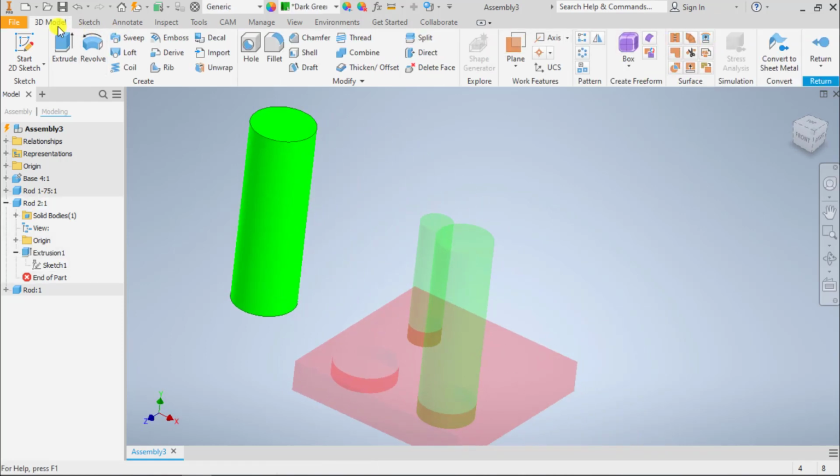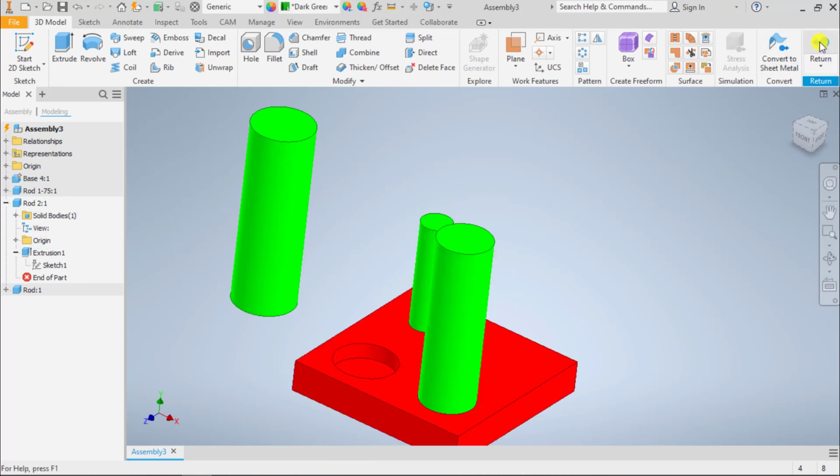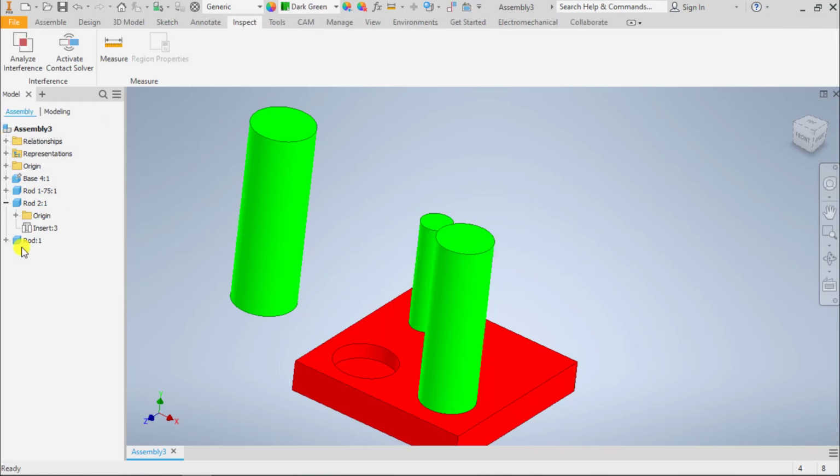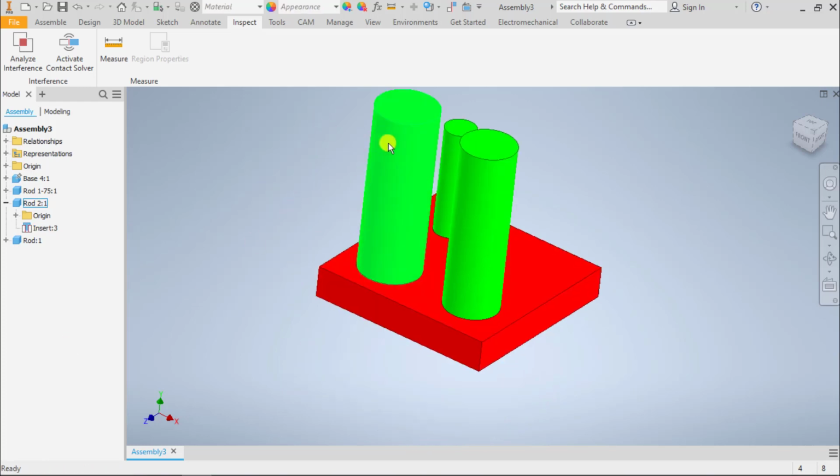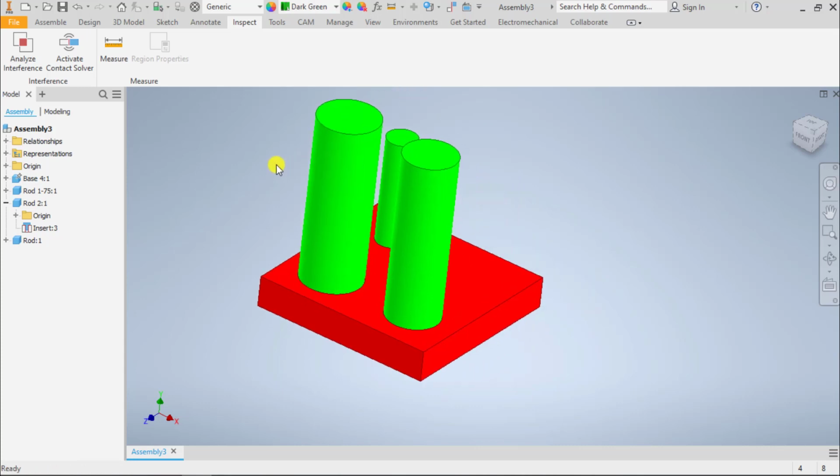Now we're still in part mode. You can see that everything is grayed out except for rod 2. I want to return back to my assembly. Now everything's ungrayed. And I'm going to right click my insert constraint and unsuppress it. That will snap it back to where it needs to be, and it will only let me rotate it now.